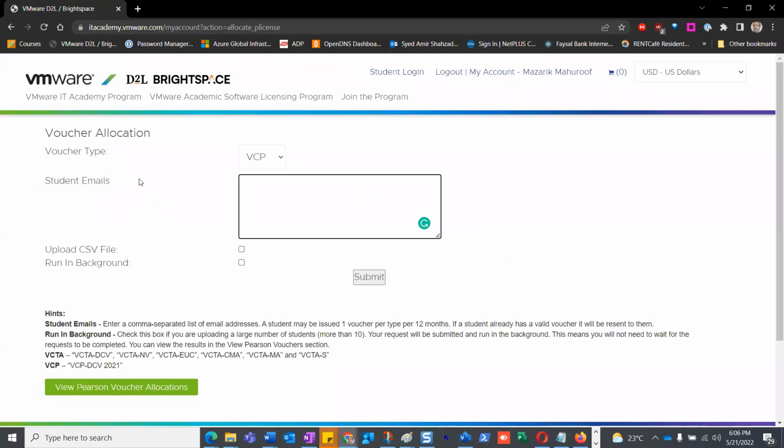D2L. I think you've logged in already to D2L Brightspace. So I'll be requesting VMware vouchers for you, and there should be a link coming to your email that tells you your voucher is there, or just check it out in the D2L Brightspace. A good thing would be if you could put your Netplus College email here, so we could initiate the process.